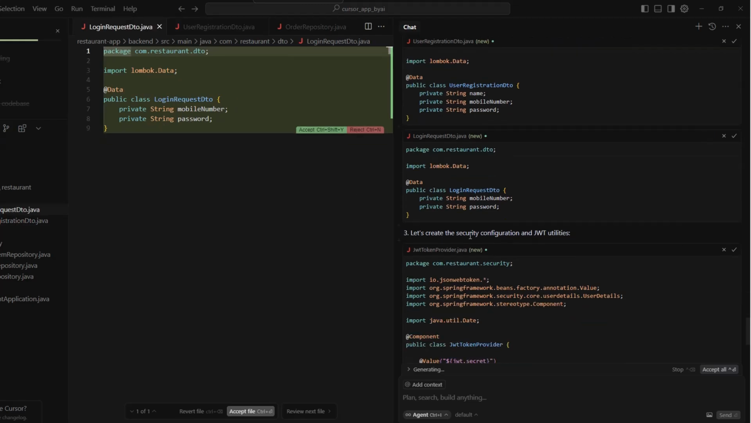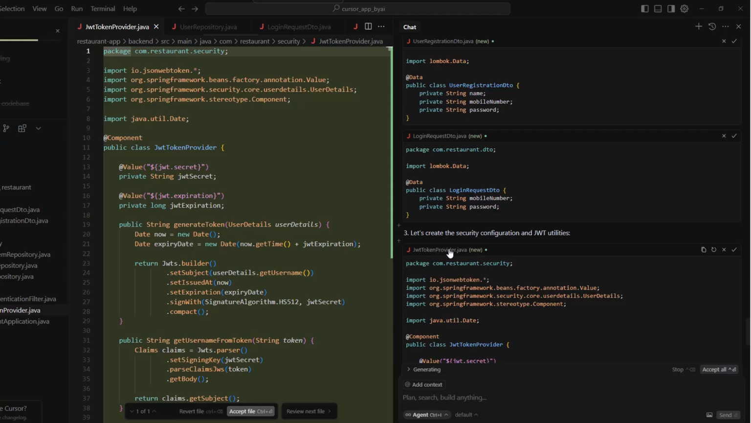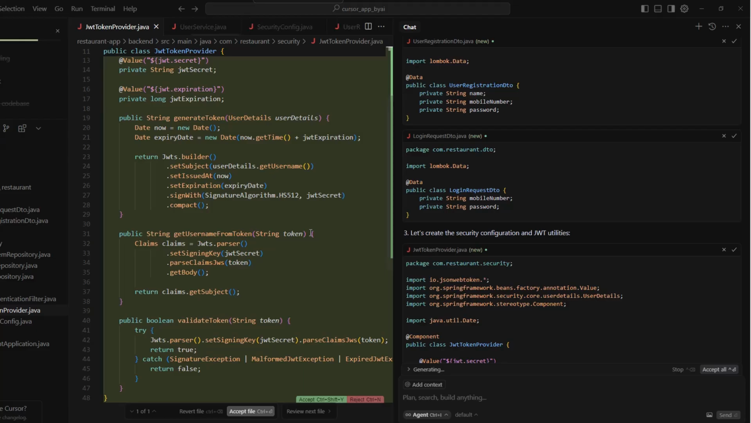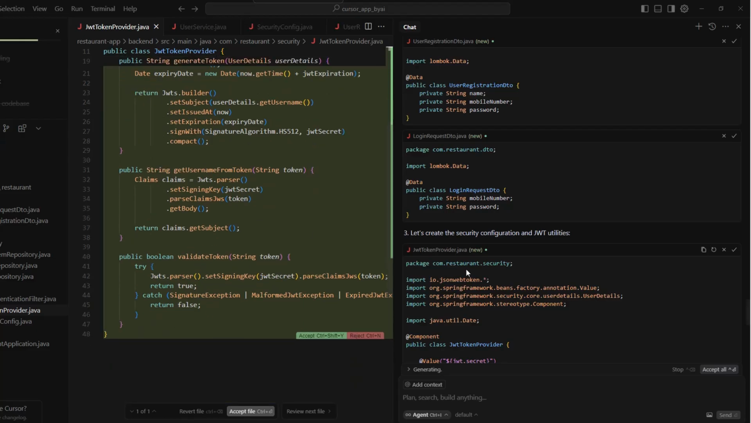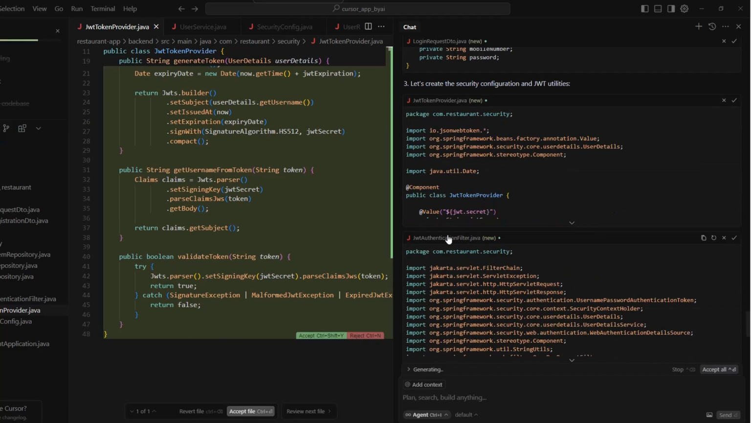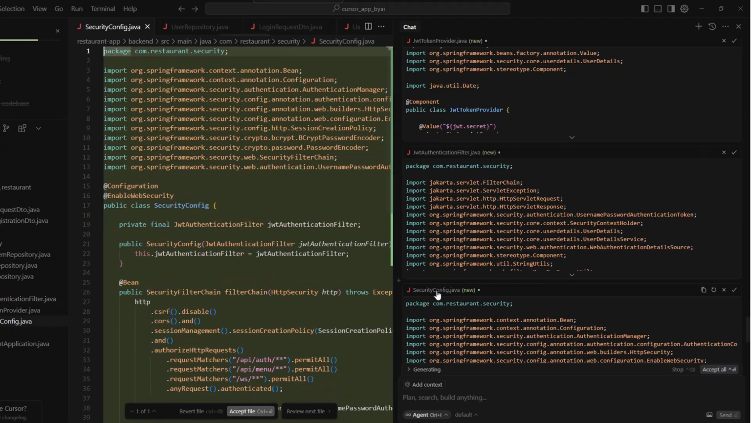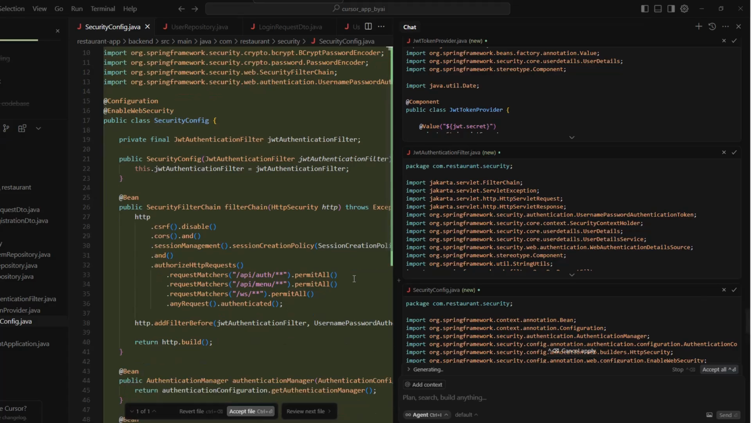Let's check the DTO class for user registration. It uses the @Data annotation from Lombok to automatically generate getters, setters, and other utility methods. The class includes name, mobile number, and password as its fields. Next, the login DTO class has two parameters, mobile number and password, as per our prompt. The JWT token provider is annotated with @Component in Spring and includes functions to generate tokens, retrieve the username from a token, and validate the token.